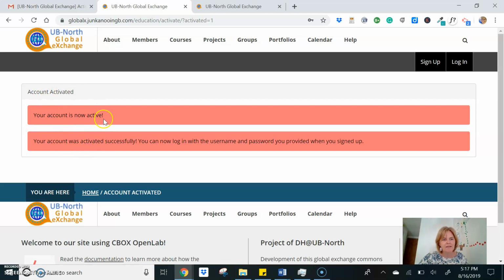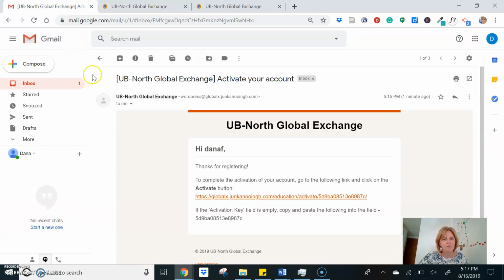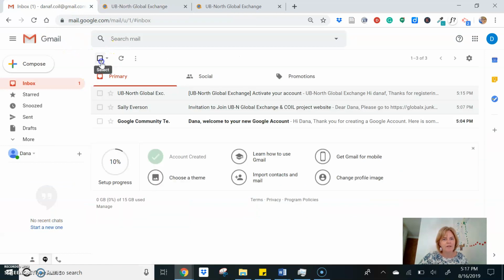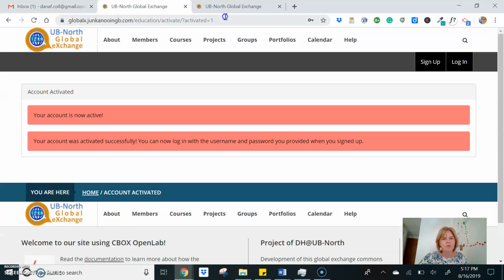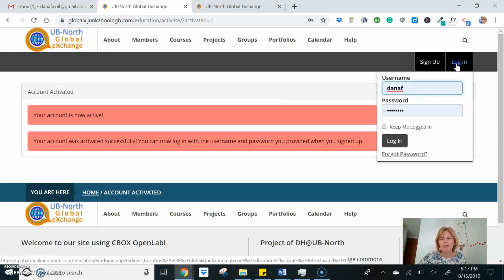Your account is now active and you can log in. You will probably get a confirmation email once you have done that. Okay, so now I can come in here in the platform. I go to log in. I had kept my username and password, so that's easy. I don't have to retype it in.